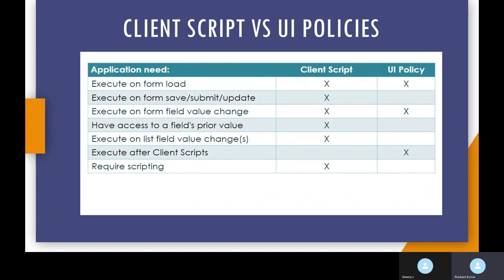If we see, both client script and UI policy will execute when the form loads, right? And client script executes on form save, submit, update. But UI policy doesn't work that way. UI policy works when the form is loaded or some value is changed on the form. That's why UI policy will not execute on save, submit, or update, and executes on form field value change. So on field value change, client script will also work and UI policy will also work.